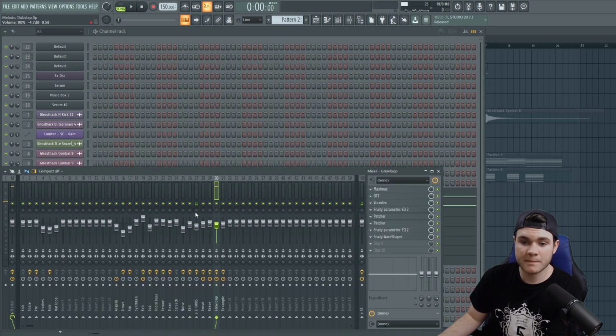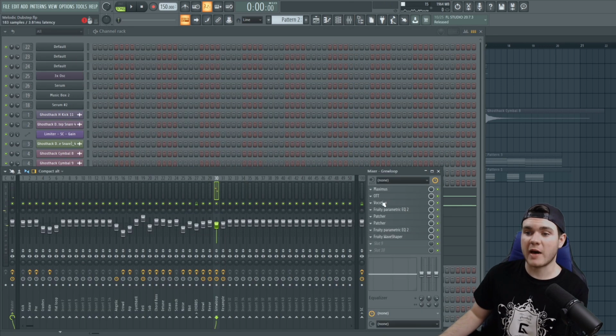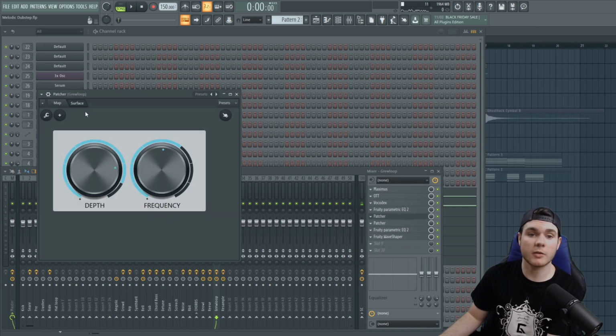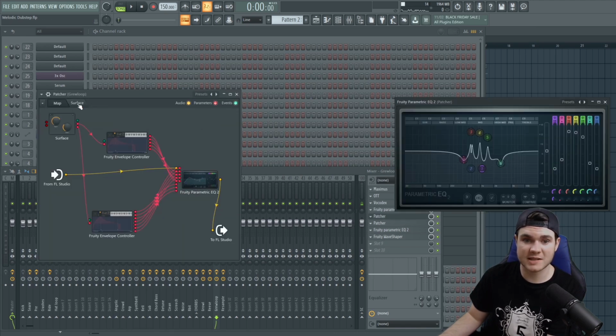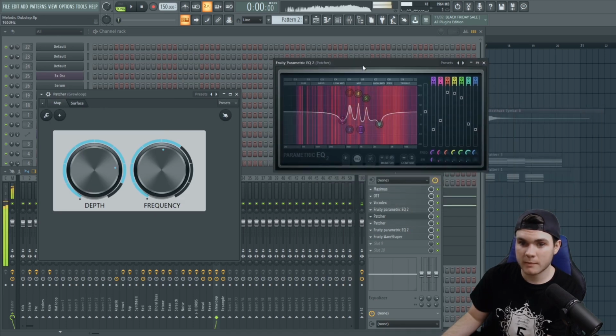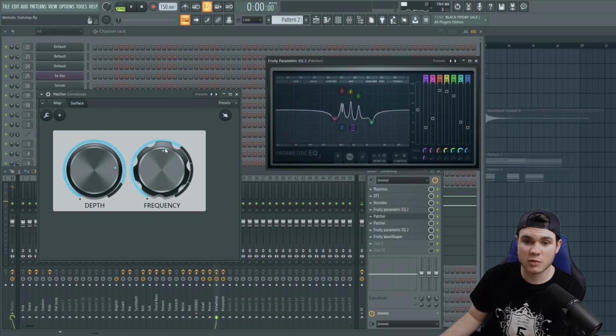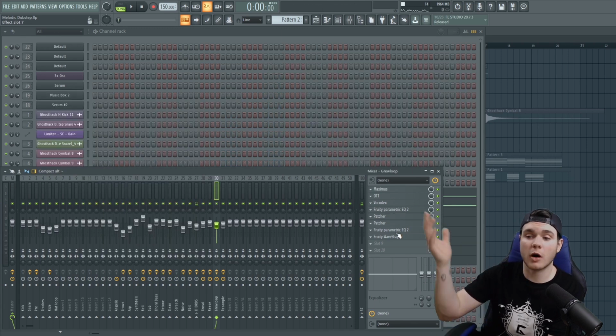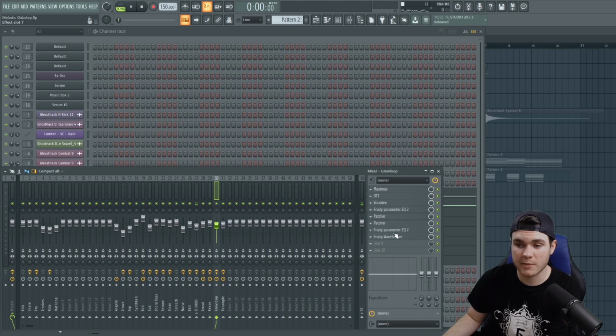Just driving it through. That's also running through my Thicc rack, where I'm doing just the normal Thicc rack stuff. I have Maximus, OTT, Vocodex, EQ, I have Patcher. I also have the other Patcher that I was talking about before. This is the exact same one here that I just set to a different depth and frequency. EQing, cutting the sub as I'm doing with all of the basses, and it's just running through a wave shaper at the end here. And that's that sound.